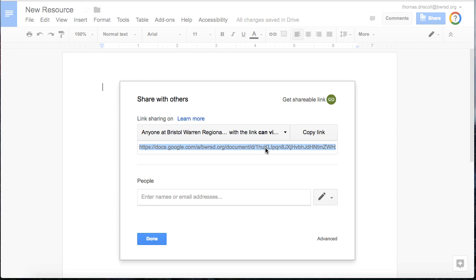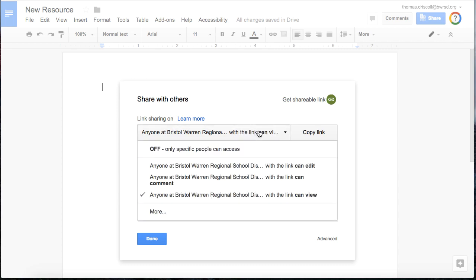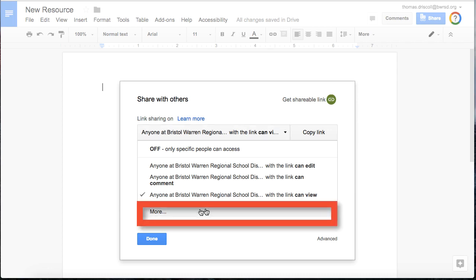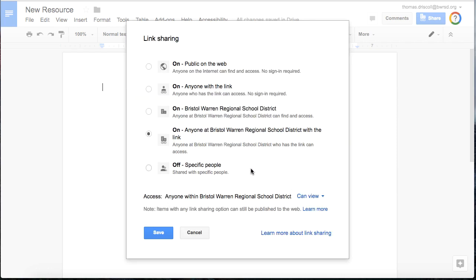Now, if you're in a Google Apps for Education or G Suite domain, then by default, usually it will say anybody in your district can view it. But you may want somebody outside of your district to view it. So for instance, if you're sending a resource home to parents or something like that. So you would click on the More button, and then these are all the different levels of access you can provide based on the link that you share out.